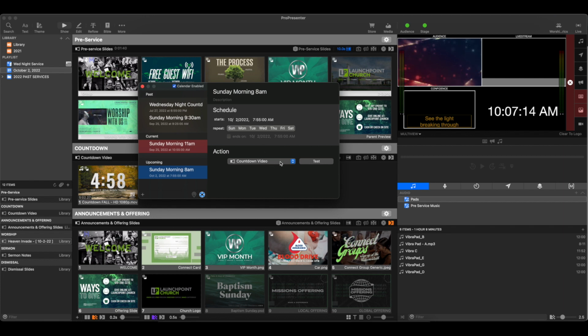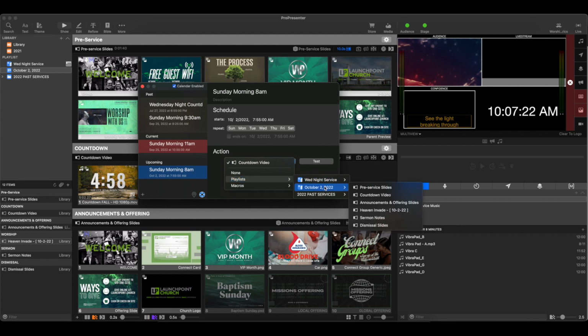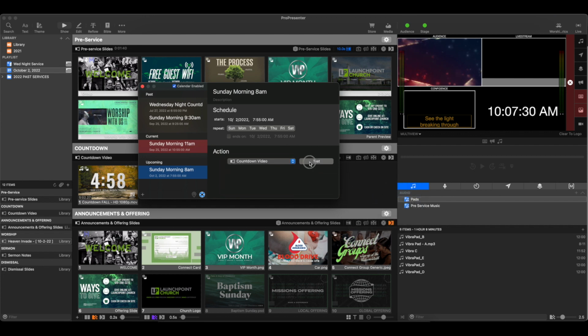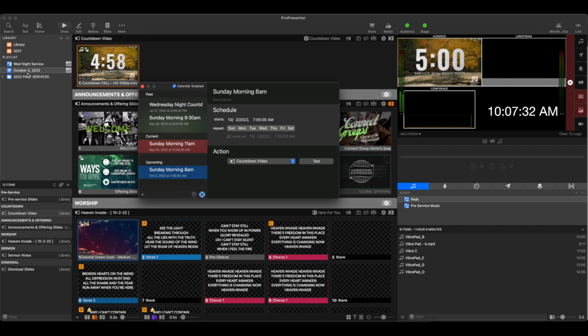Then the action needs to be set for this calendar to trigger. So that's where it gets tricky. Come down to playlist and select the date of the service you want to schedule, and then select the item that you want it to trigger, and that's the countdown video. And if we hit test, we'll see that we're still highlighted under October 2nd and that countdown video played.